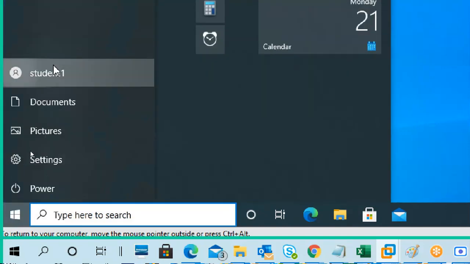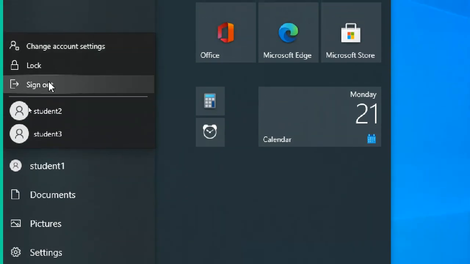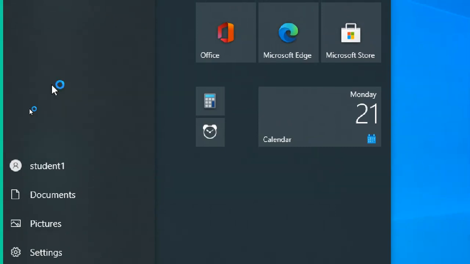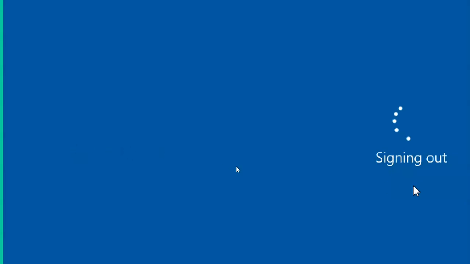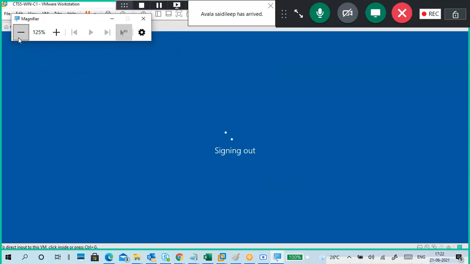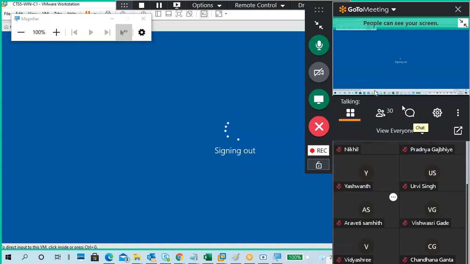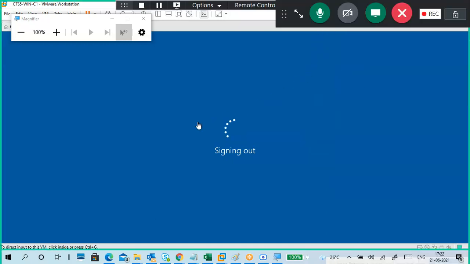I'm going to log out from Student 1. Guys, compulsory sign out. Don't switch the users. Sign out first, then sign in. Okay, we'll see what happened to those user profiles. It will take a little bit of time to see the second user.